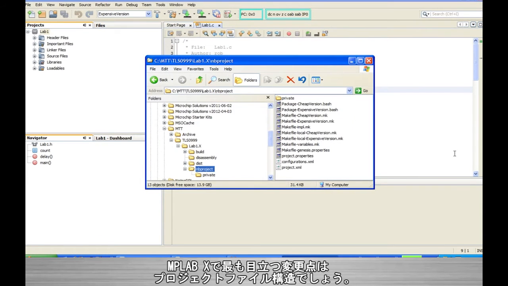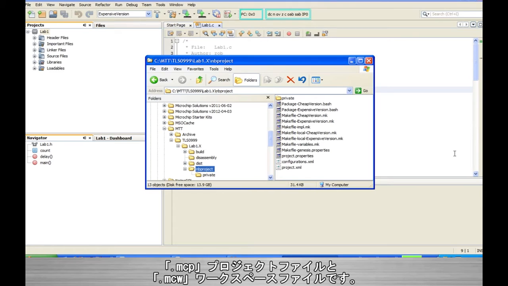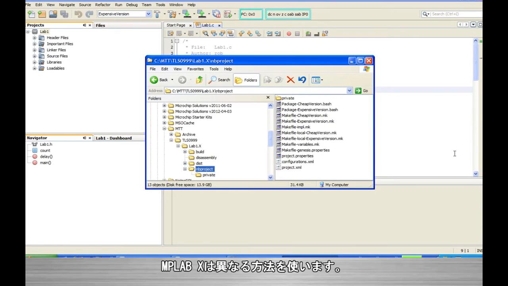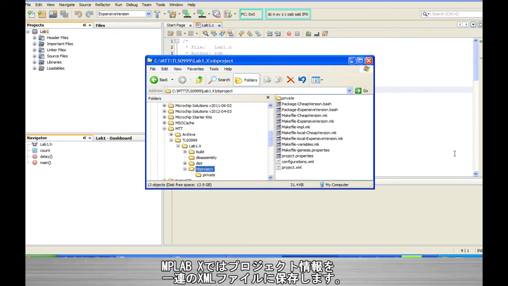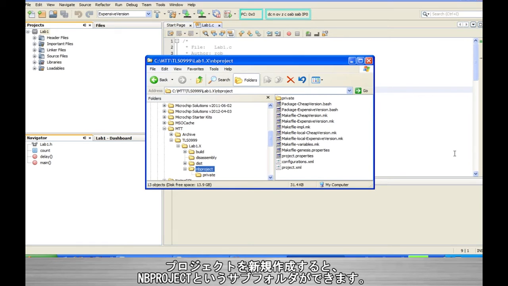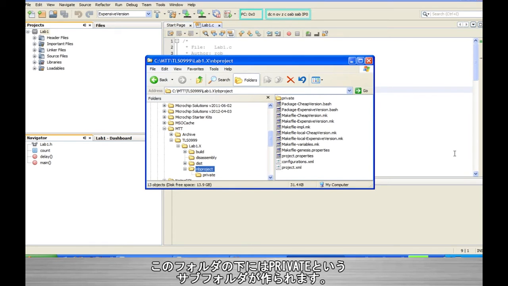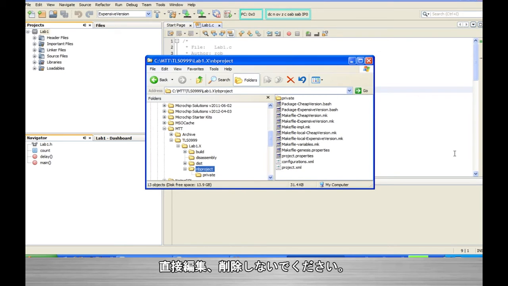Perhaps the most visibly different aspect of MPLAB X is its project file structure. Unlike MPLAB 8, which kept all project-related information in two files, the MCP project and MCW workspace files, MPLAB X takes a radically different approach. There's no longer any one file that you can double-click on from your file manager because MPLAB X stores project information in a series of XML-formatted text files. These files are stored within a very specific subfolder structure within your project folder. When you first create a project, you will see a subfolder called nbproject that contains another folder called private. These two folders contain all of your project information and should never be removed or manually altered.